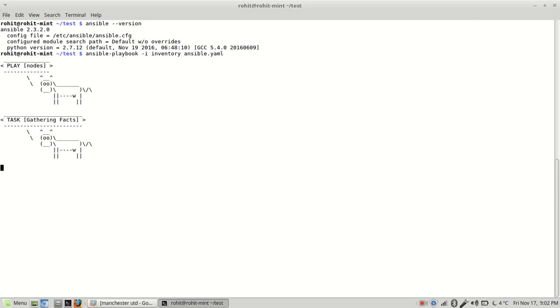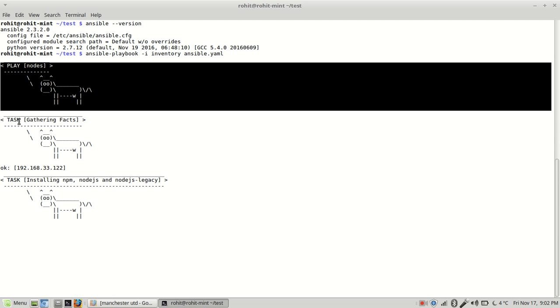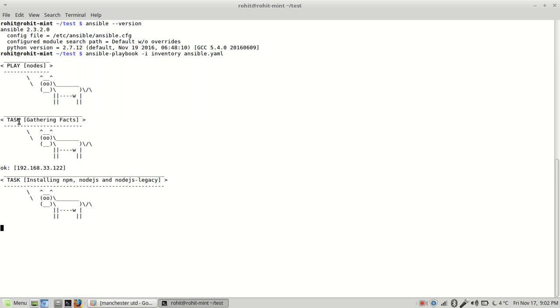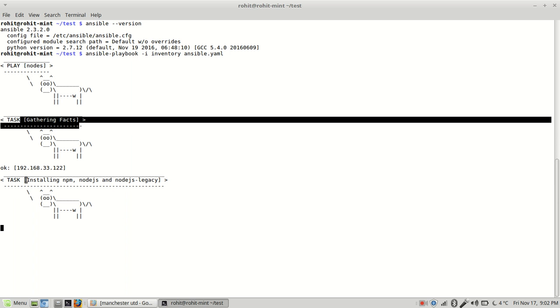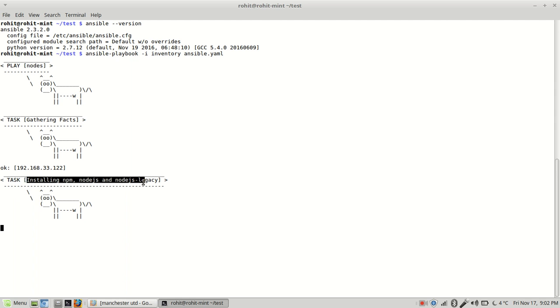So yeah, this I am just using to format it. So this is there in my configurations. So here first it will gather all the facts, and then it is installing npm, node.js and node.js-legacy, as every time we are cleaning the cache and it is not installed, so it will take some time.